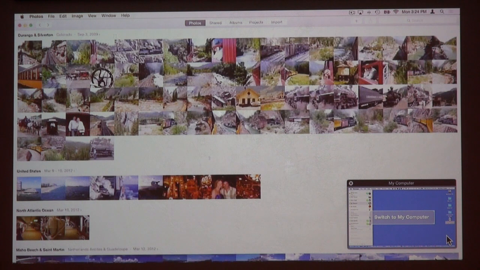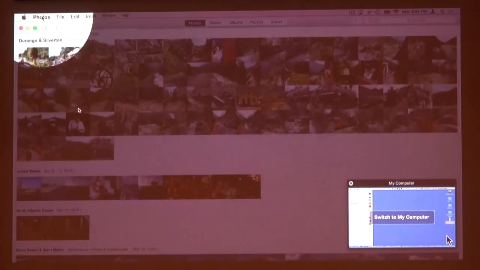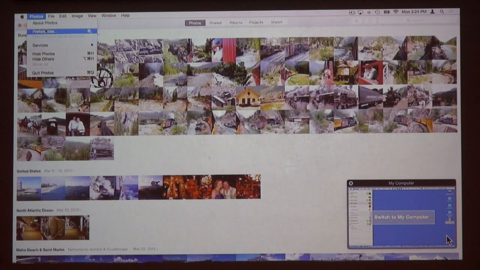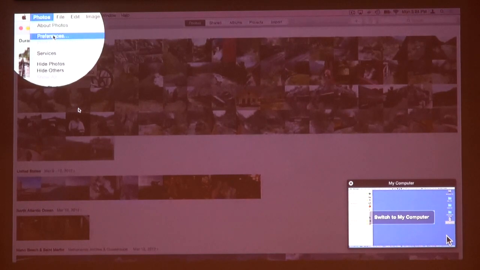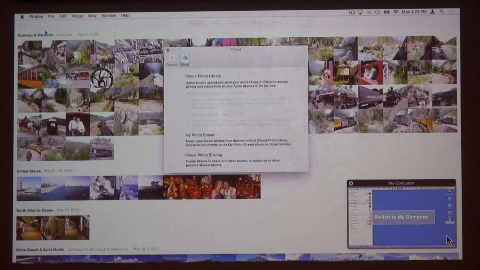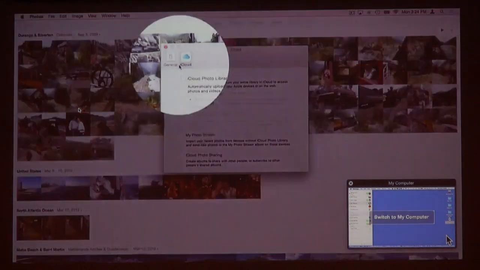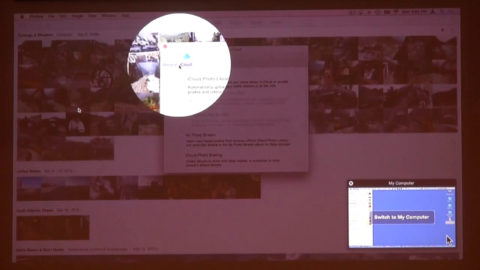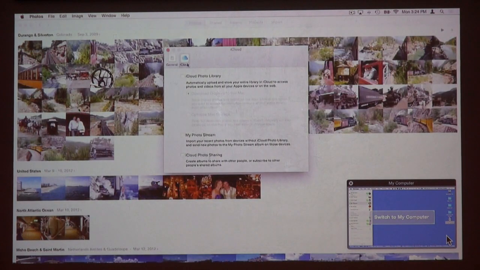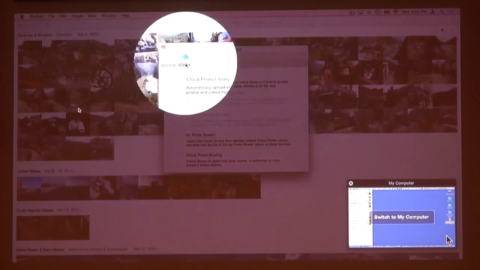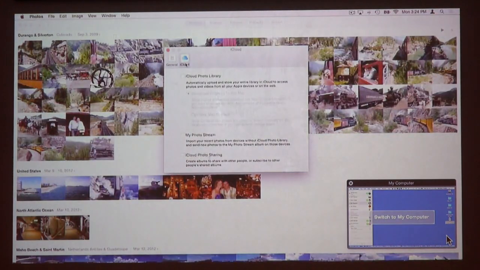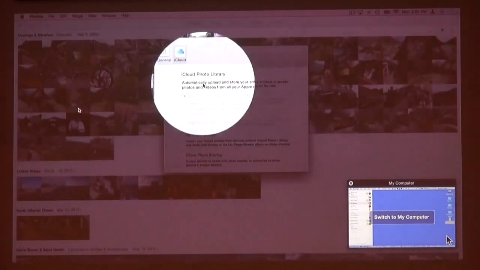What we have to do is go to the Photos Preferences. So I'm going to go to, here we go, Photos. From here I select Preferences. When I select this, a new window opens up, and we have two options, General and iCloud. So we're going to make sure that we have iCloud selected. Now we have three options here. I have iCloud Photo Library. I just turn on and off iCloud Photo Library, so I'm going to go ahead and turn this on.